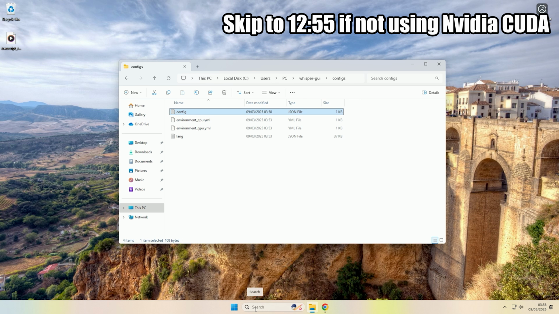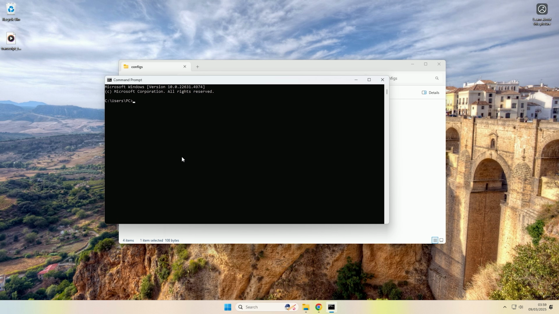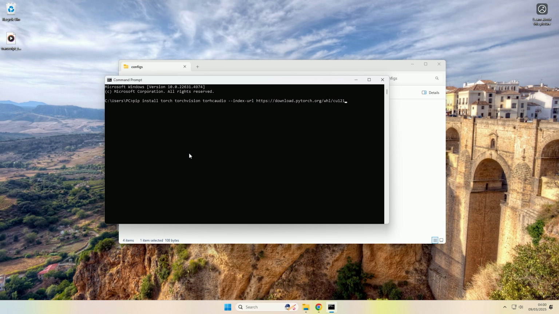Now, if you were trying to use GPU acceleration, I will just quickly show you the commands that I believe you should need to run in addition. So this is only if you were trying to use CUDA with an NVIDIA GPU, you would also need to run this command: pip install torch torchvision torchaudio --index-url https://download.pytorch.org/whl/cu121, and then you would press enter. Now, as I don't have an NVIDIA GPU installed, I do not have a dedicated GPU at all installed, I'm not going to run this command.